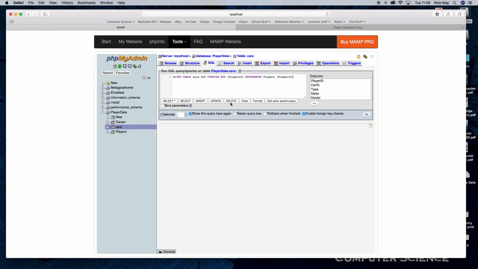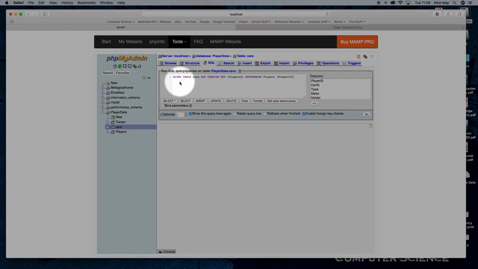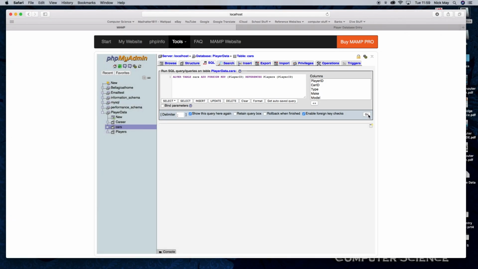Okay, so I just want you to check that code as you type it, because you need to get this exactly right or it won't work. Alter table, all in capital letters. The table we're going to alter is called cars. We're going to add a foreign key, which is going to be the player ID. We're going to get that from the players table, and it's going to be the player ID from the players table. So now when we hit go, it should create a foreign key in the cars table.